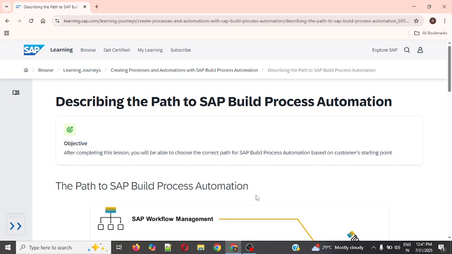The third component is SAP Build Work Zone. Once we complete the theory part and learning SAP Build Apps and SAP Build Process Automation, we are going to dive into SAP Build Work Zone. But firstly we have to be well aware of what SAP Build Process Automation and Apps are, so then only we can use SAP Build Work Zone.